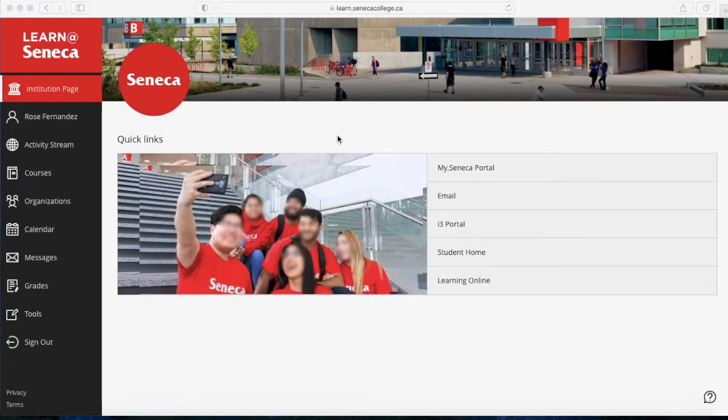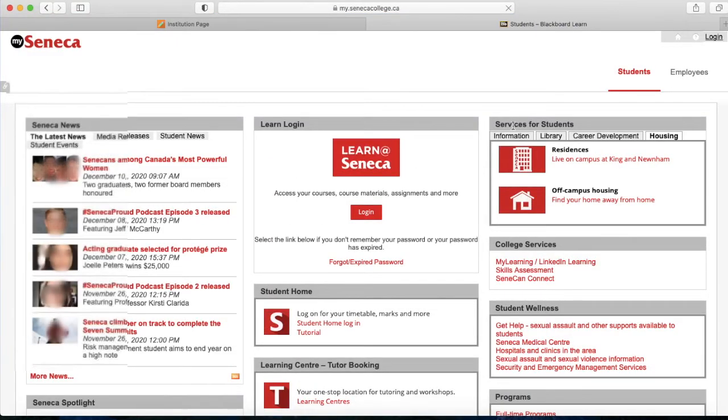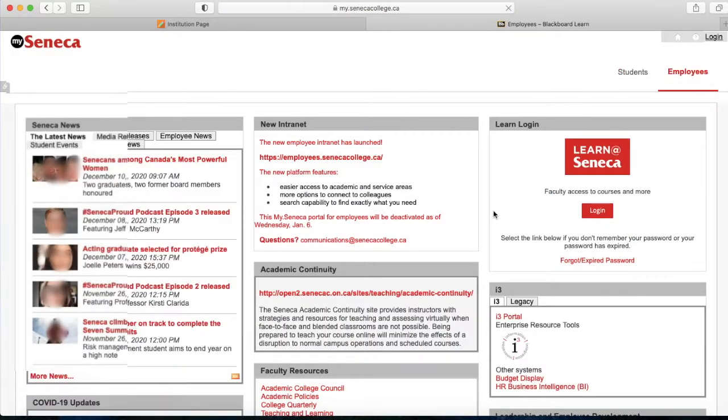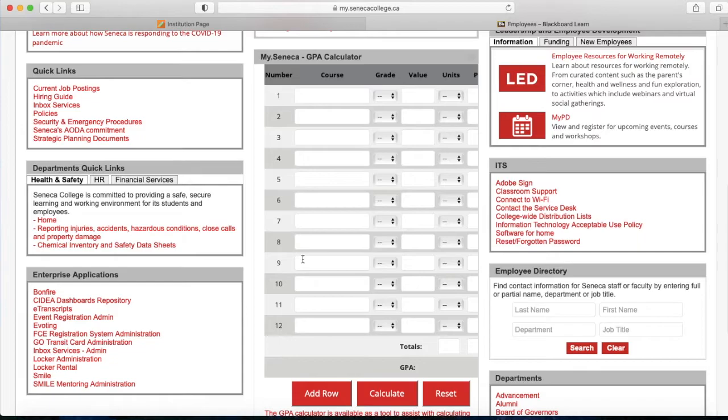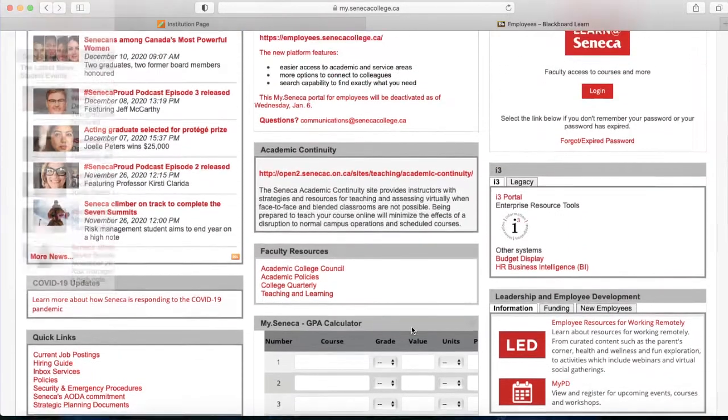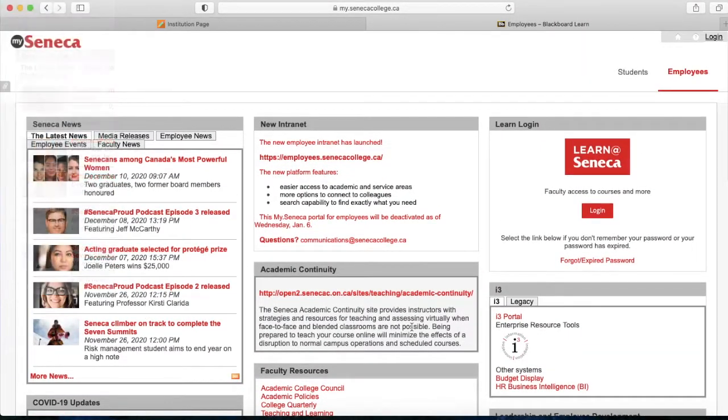When you log into Blackboard, you get to this page. My Seneca portal is just the old Seneca webpage. I would only use it for the GPA calculator, which is found underneath the Employees tab, which I don't know why they put it there, but I'll show you it. It's pretty useful. I have used it a couple times.